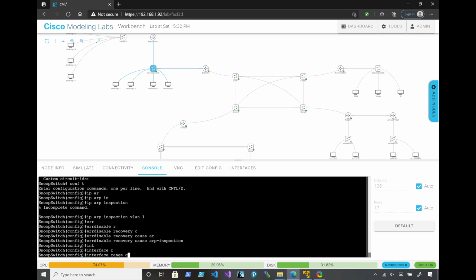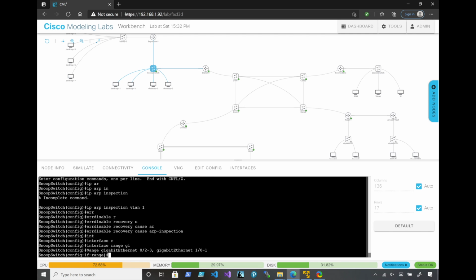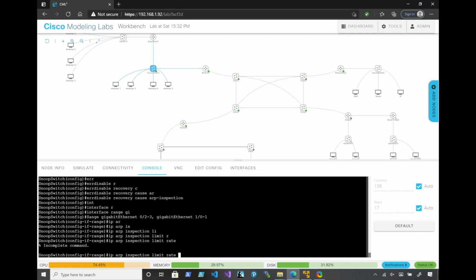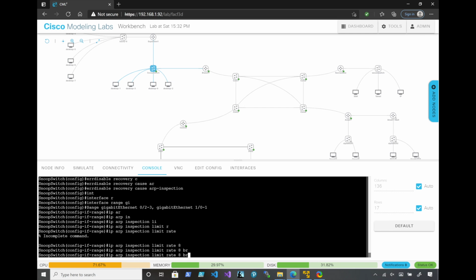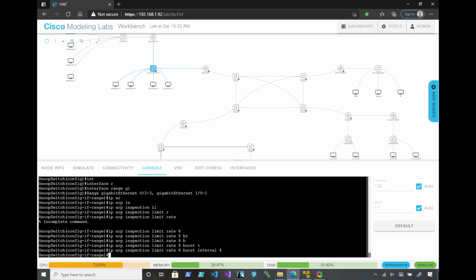Next, we'll go into the interface configuration mode for our untrusted ports. We've already entered them one time during the DHCP snooping configuration, so we can just use the up arrow to get back to the interface range gigabit Ethernet 0/2-3, gigabit Ethernet 1/0-1 command. So now that we're back in the untrusted ports, we can use the IP ARP inspection limit rate 8 command. In this particular command, you can also have a burst interval setting, and we'll set that to 4.